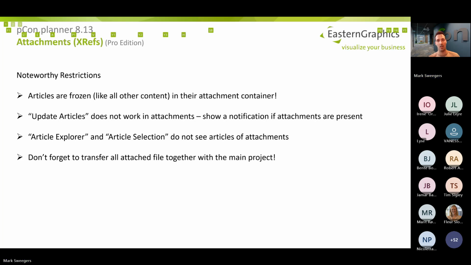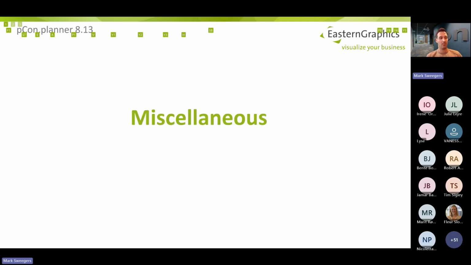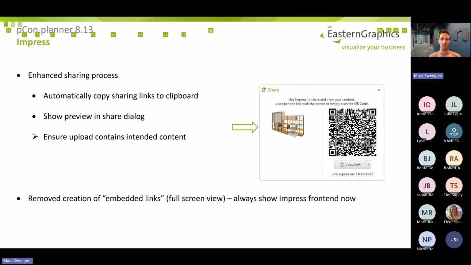So, once more, articles are frozen in the attachment container. So if you want to make changes to the according elements of your drawing, make sure that you're working with the attachment DWG and update it to the combined one. So that being said, all being said about attachments, then some other minor topics.